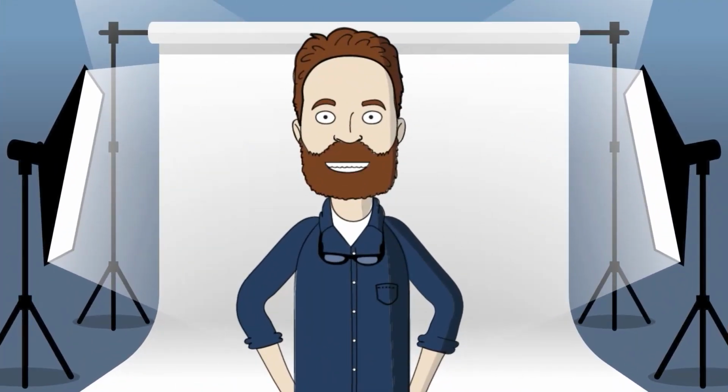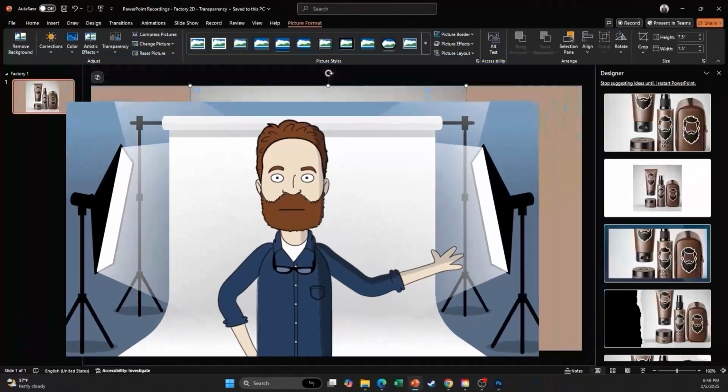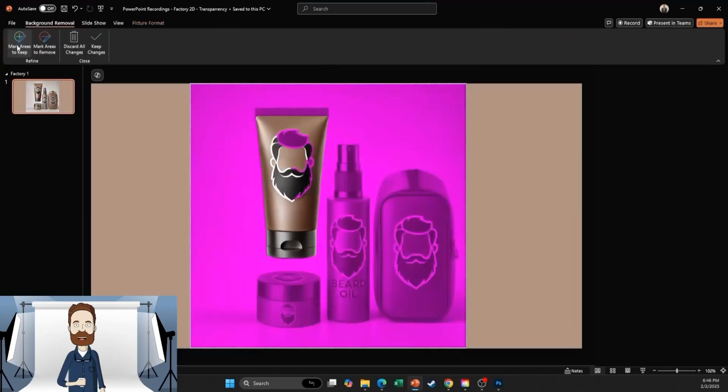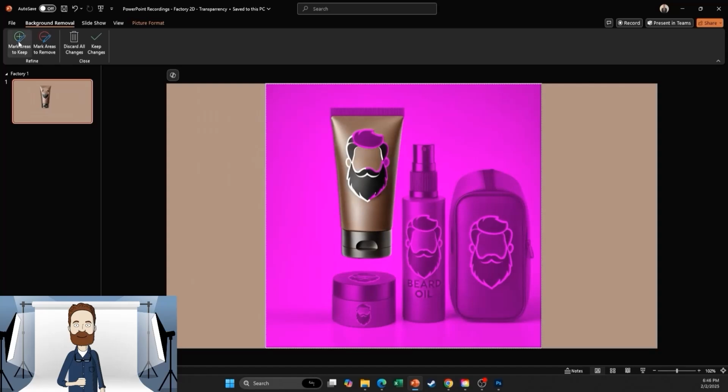Next, I want to show you how to do the same in PowerPoint. Start by dragging the image into PowerPoint. Then, go to the Picture Format tab and click Remove Background. Here, you can use the Mark Areas to keep and Mark Areas to remove tools, following the same principle we just used in Adobe. Use left-click to fill in the areas you want to keep.